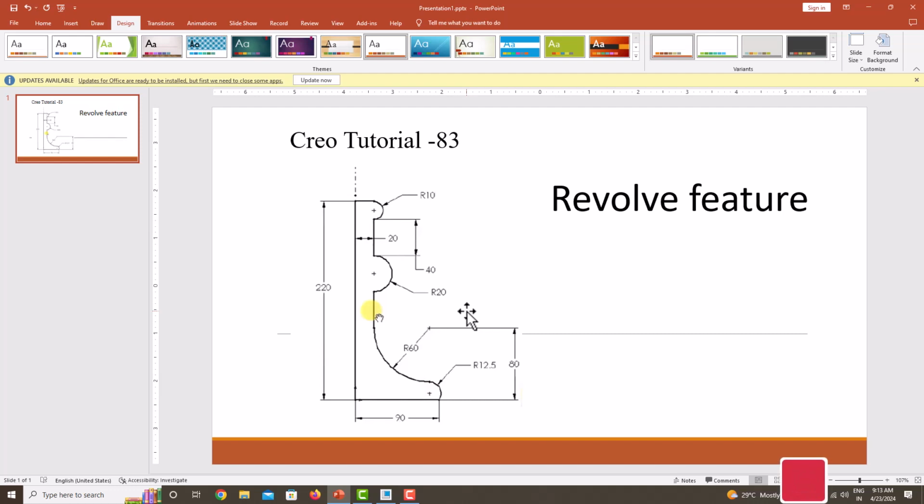Hello everyone. In this tutorial, we are going to learn how to model this, how to use this revolve feature in Creo Parametric. So I have taken a sketch of this one. This sketch is revolving about this axis. Now we'll learn how to model this one in Creo Parametric.